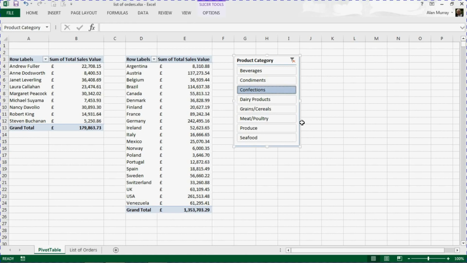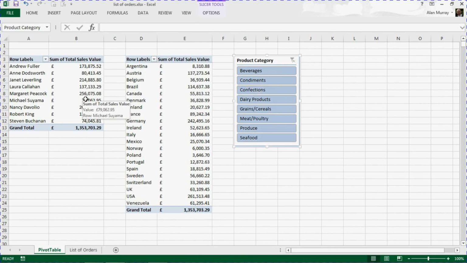I can select multiple categories by holding down the control key. So I could apply 3 categories if I want, and I can use the X in the corner to clear any filters. Now to connect it to the other table, so that this one filter will filter multiple tables with one click, I need to click on the Options tab under Slicer Tools.